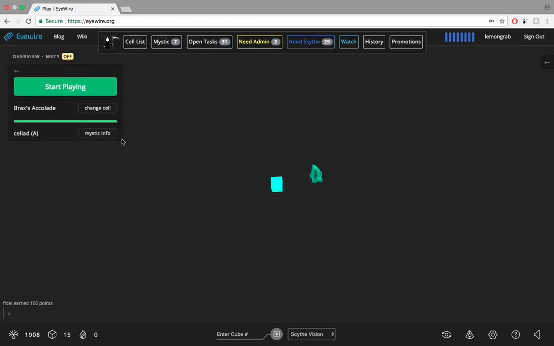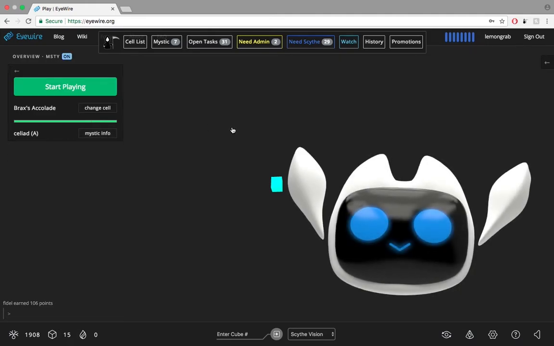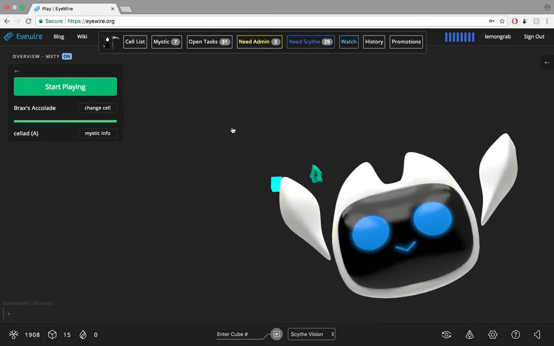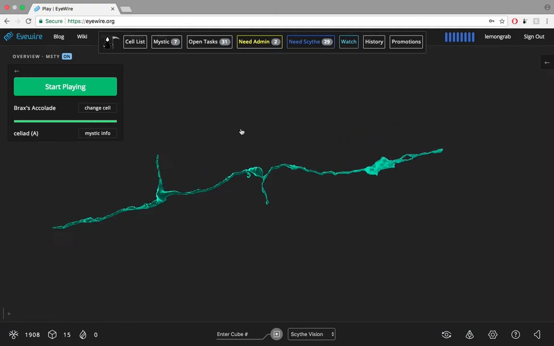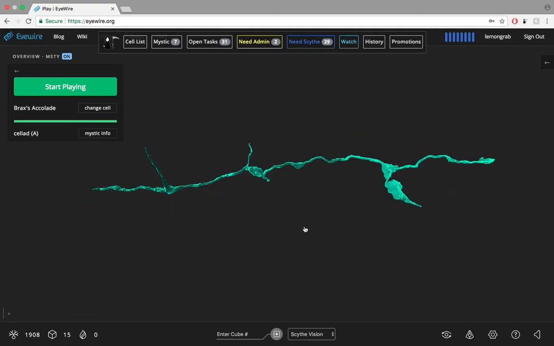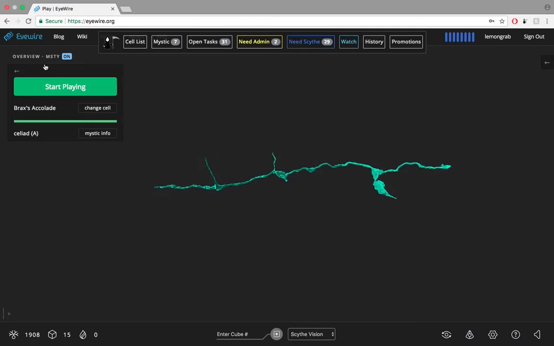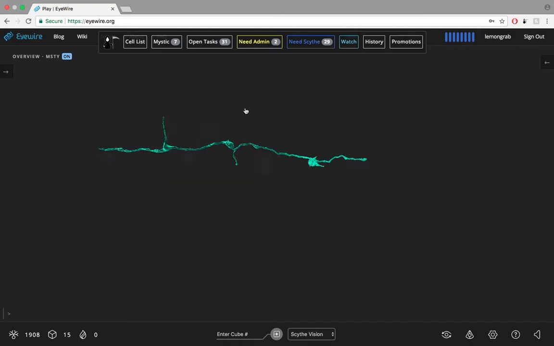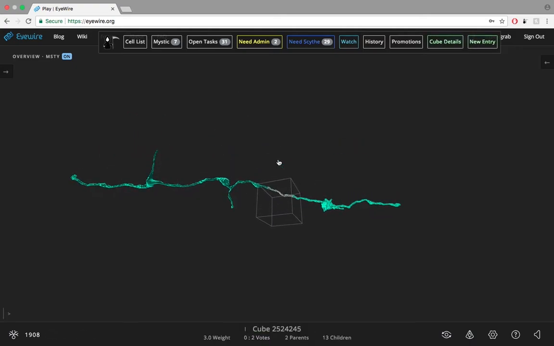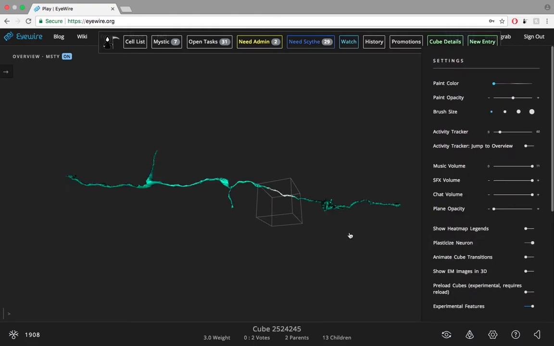Okay, so now you've claimed it, and then your next step is to turn on Misty, which is the AI that's going to act in as the players who would normally play this cell. I've skipped through the beginning part where Misty was just growing out the beginning part of the cell, because you have to wait a little while for that. We don't need to watch that. So now Misty has grown out as much as she thinks belongs, and now it is your job to check over the cell and keep going.